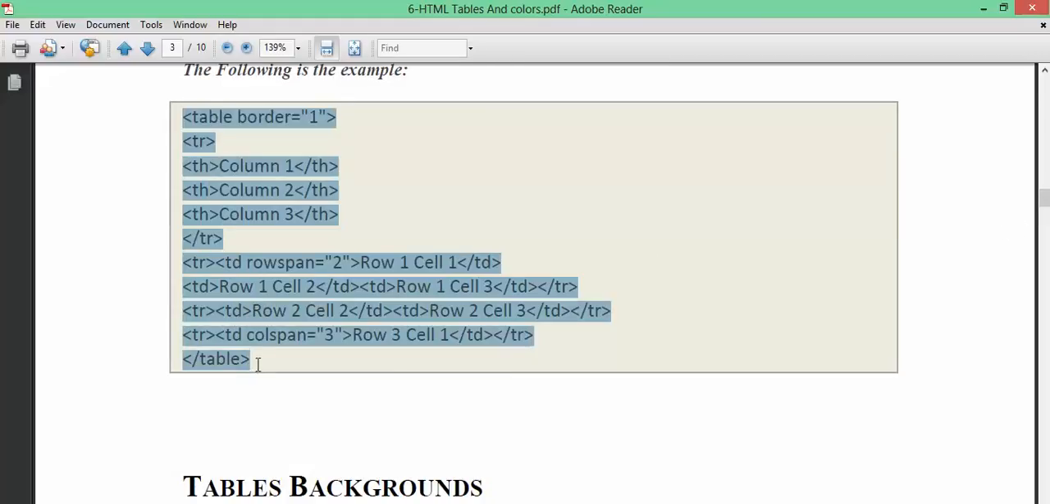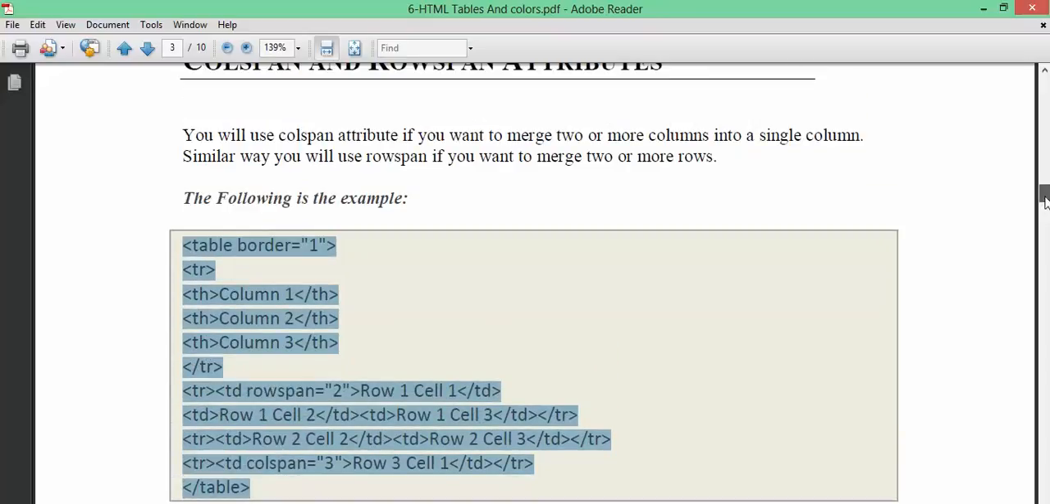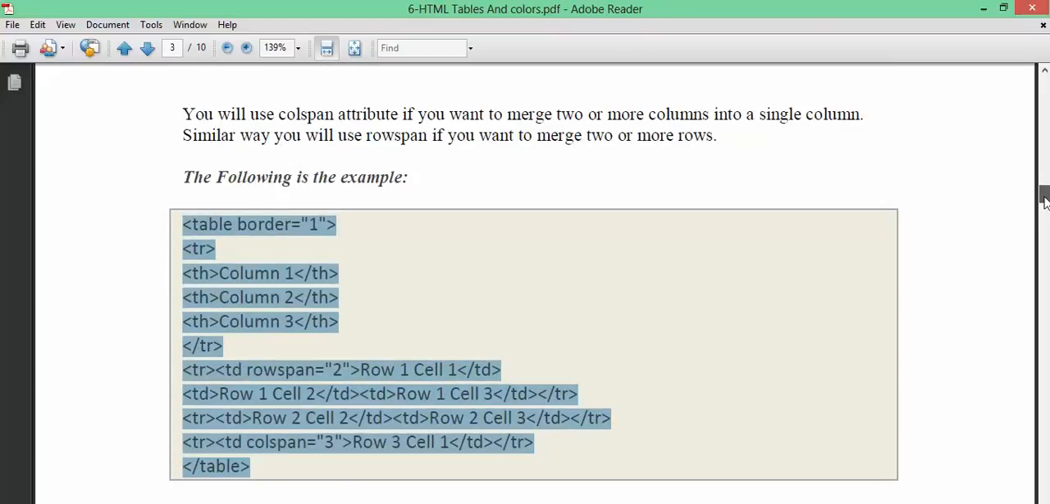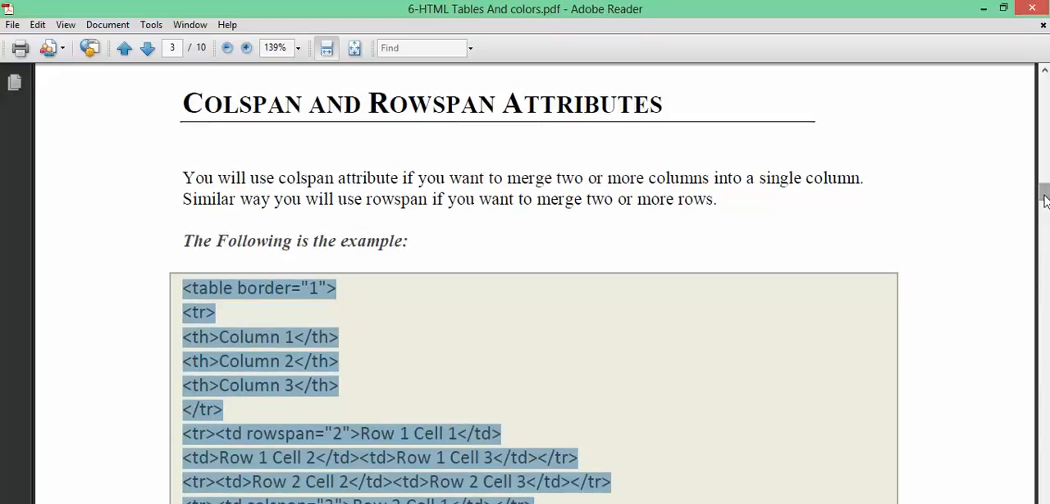But just note, the row span and the column span are attributes of either TD or TH. They are the attributes of what? Of either TD or TH. Both the column span and the row span. So right now look at this example now.